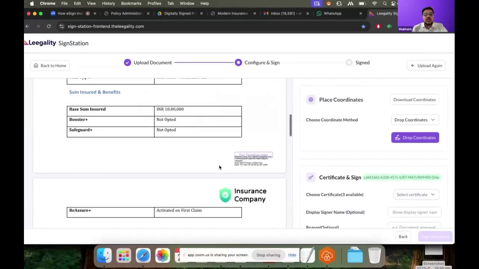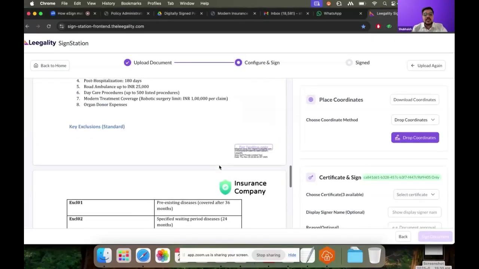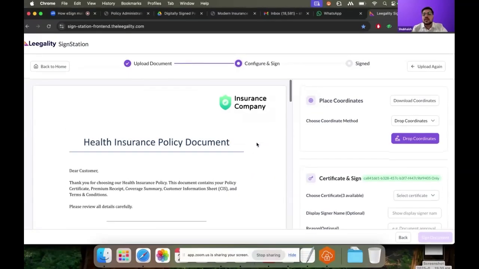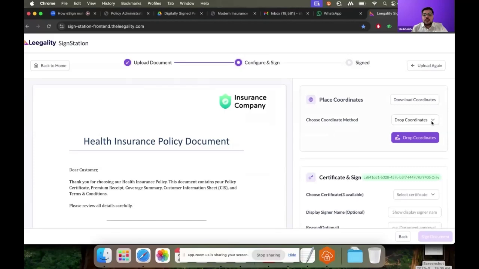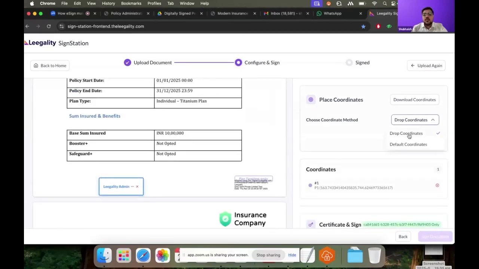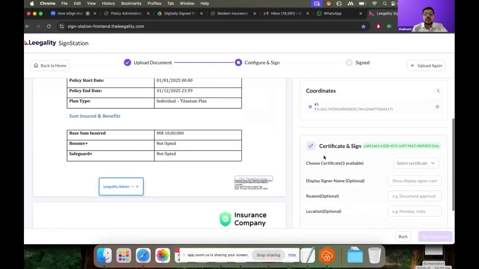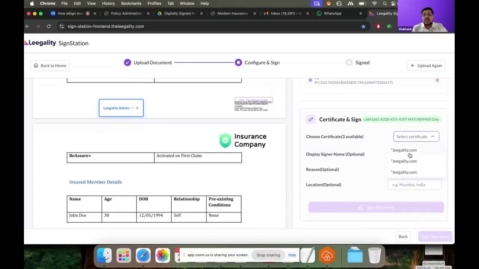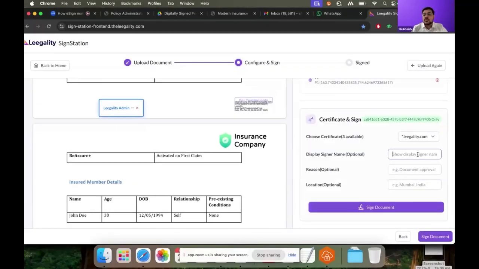So I've uploaded my policy. This is my policy, and as you can see, this is the same policy I was showing you just a minute back. This is the DocSigner signature that was there. I can drop my signature coordinates, or I can select the default coordinates for it. Either way it works. And then I have to select which certificate I need to sign it with.